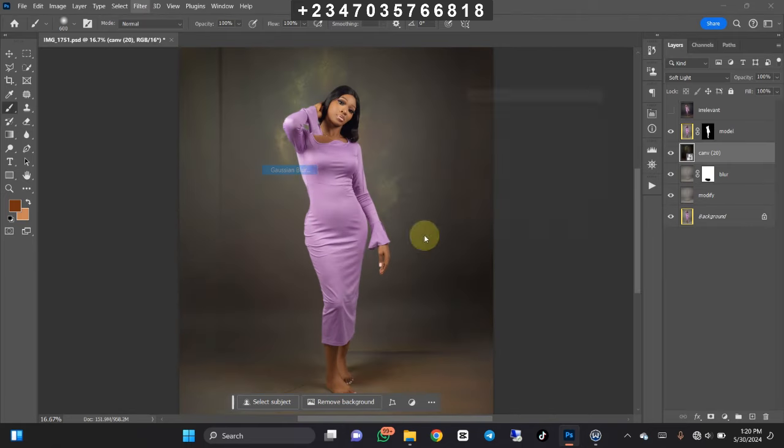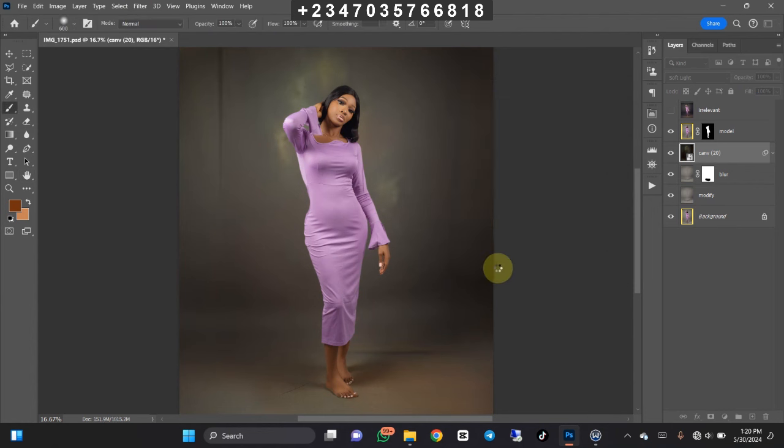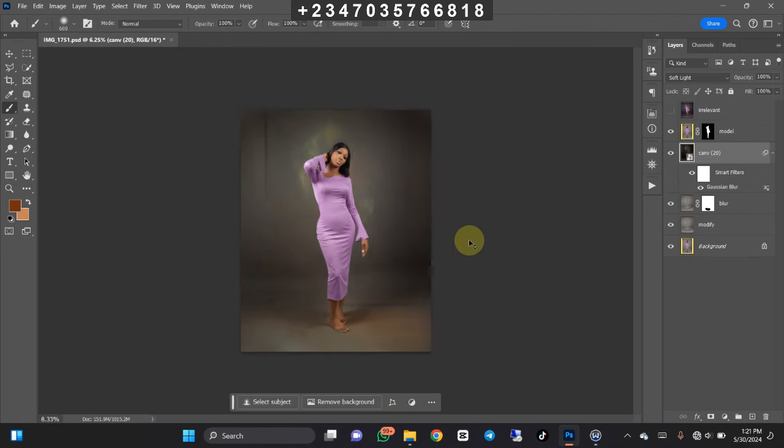I'll go to Blur, then I'm going to click on Gaussian Blur. So I think about 8 pixels. Let's use 9.6 pixels, it's okay. Let's click on OK. You can see right now, it's giving us a nice vibe.